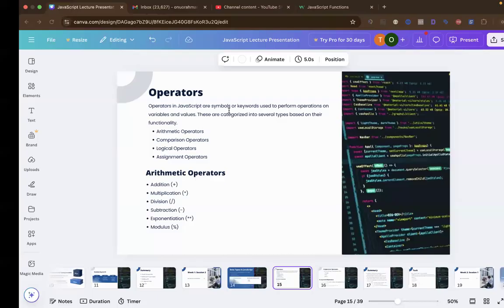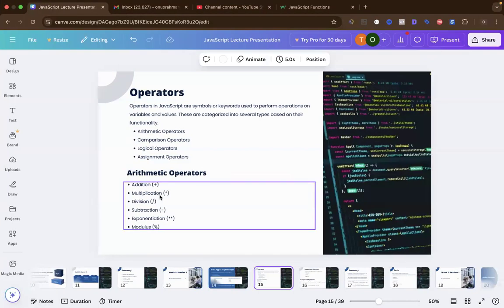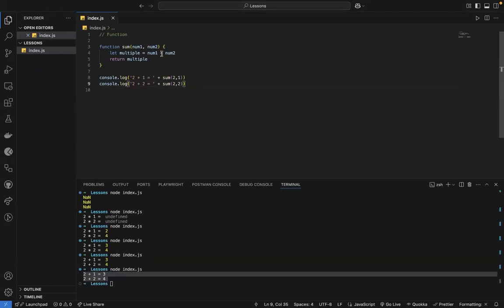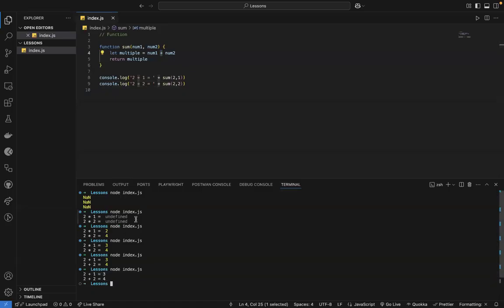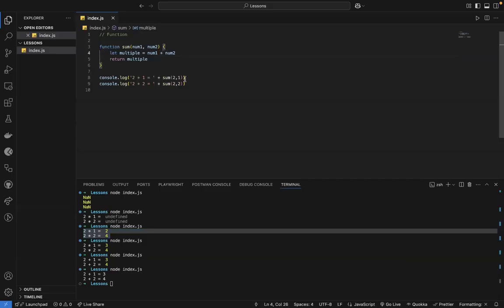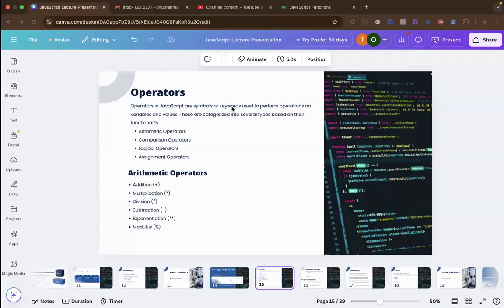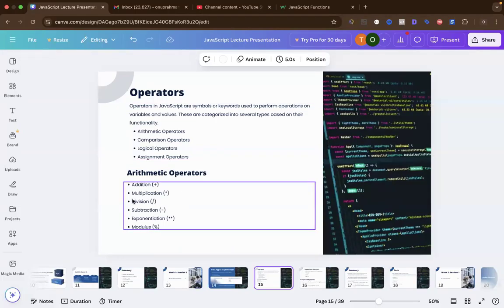Then the next one is multiplication, which we already saw in play here, where we did our multiplication table. It is used to multiply two or more numbers, right? Then we have the division.